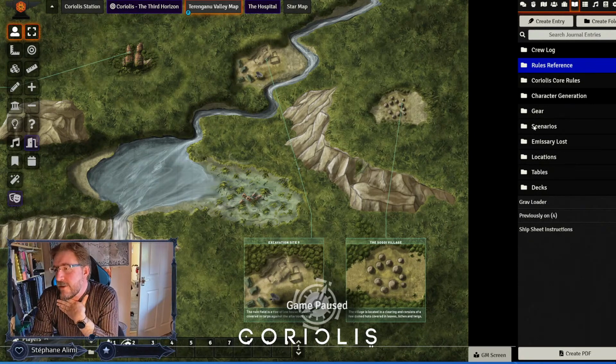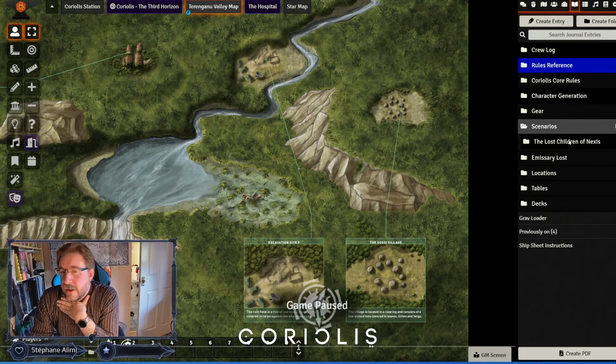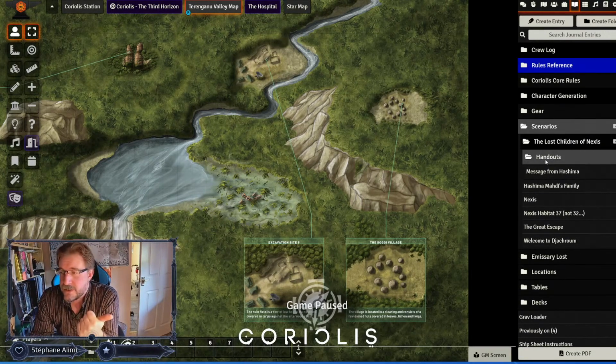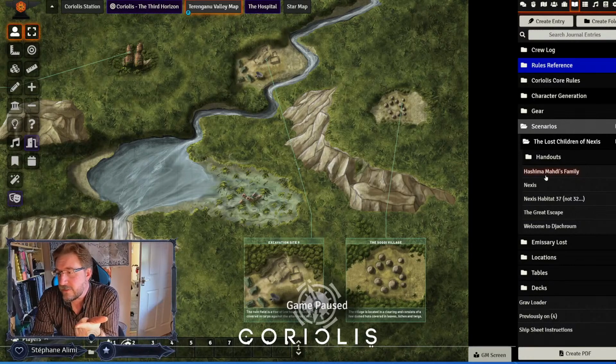So if I have a scenario, I only have one on here. Typically, two actually. Typically, what I do is I have a scenario folder. I then have handouts. It's always a handout folder for me. There's not a lot on this here, and my notes. Now this one is one of my own making. There's not a lot of information behind it.